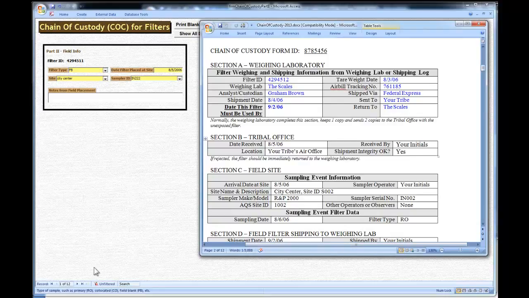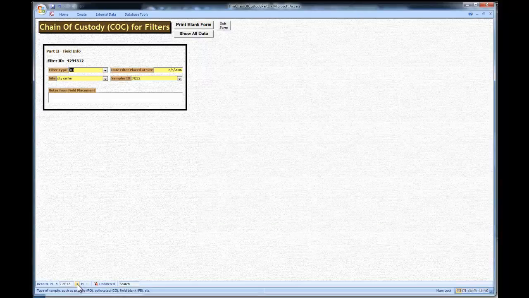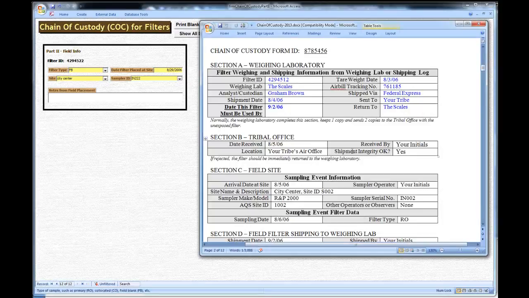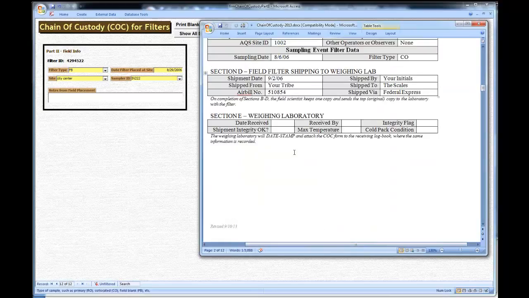I'm not going to close this form. I'm just going to click this next button here. And if I click to go to the last record, I can see I've entered all this information, and all of this information is from the second part pertaining to the field. So basically, what sampler did this filter go into, what was the date, and what was the filter type. So we've done that portion all the way through to filter 4522.